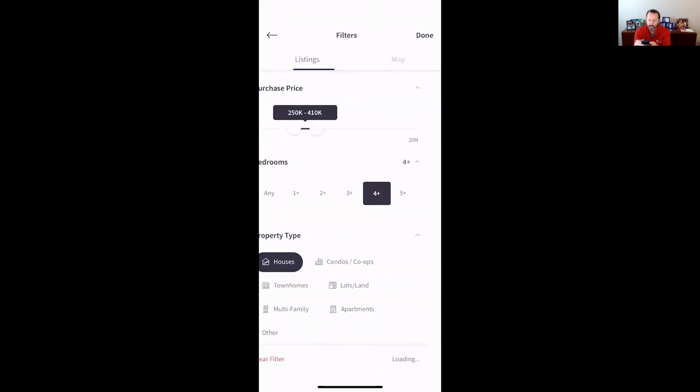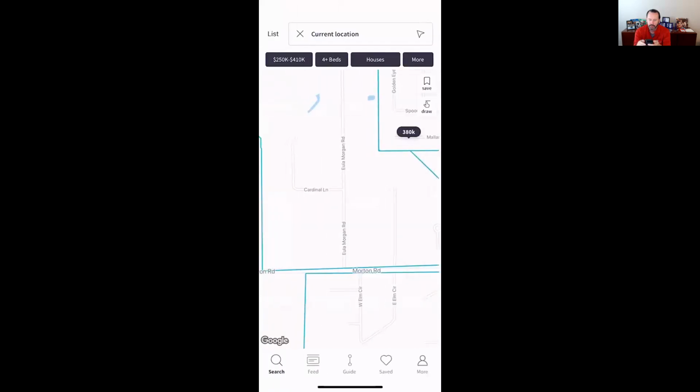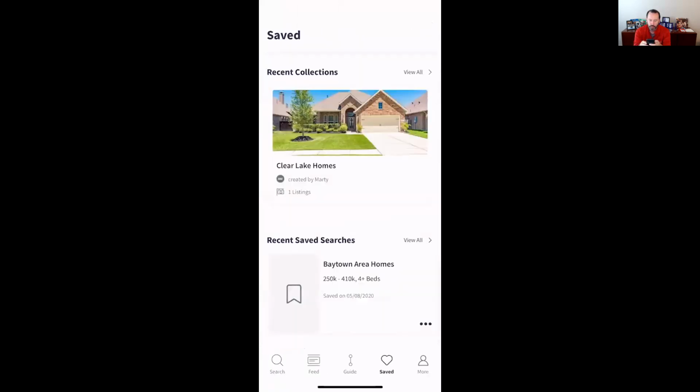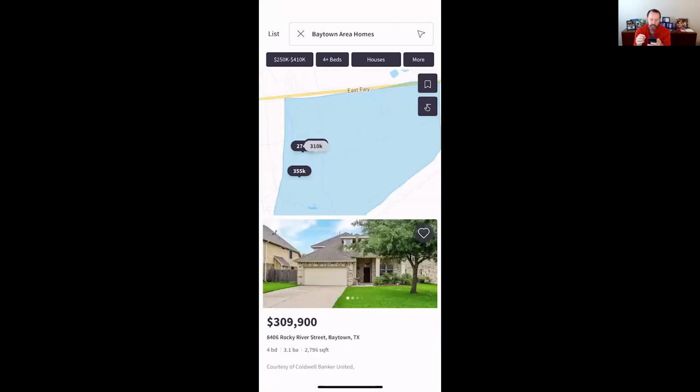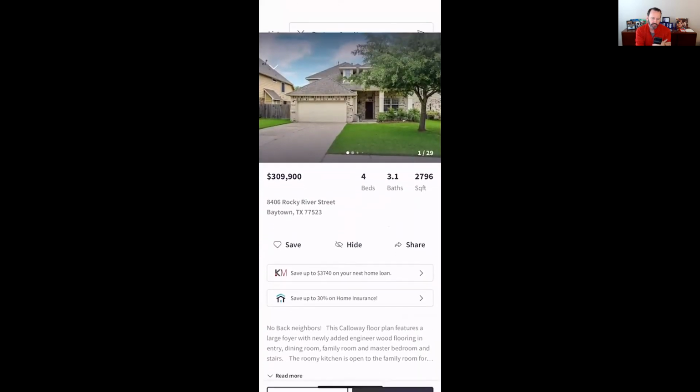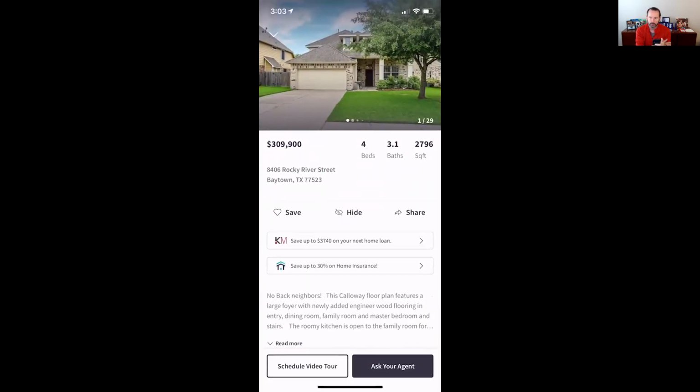I'm going to go back and save our default view and then click on Done. Let's go back to those properties I was looking at in Baytown. Let's just choose one of these. 310 sounds like a good number. So I can see here's a property for sale at the bottom. I can click on the photo with my thumb and then drag slowly up, and you'll see it'll expand out the listing so I can see all of the information.